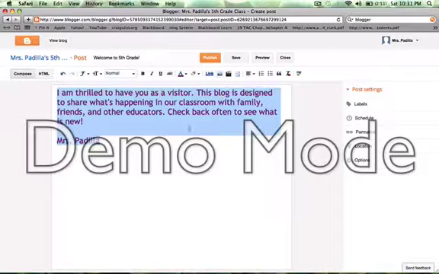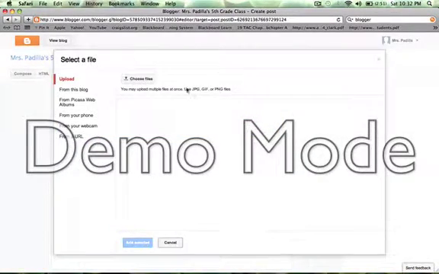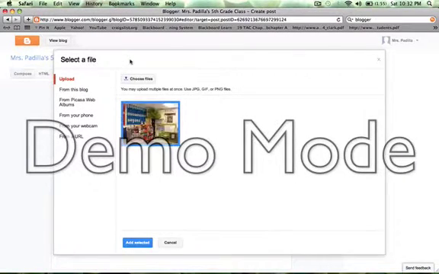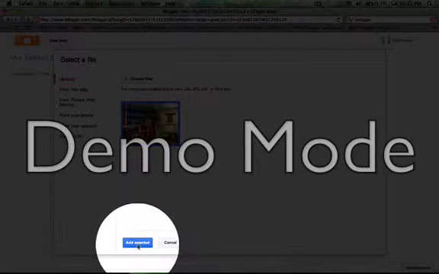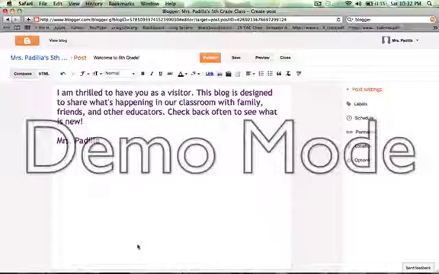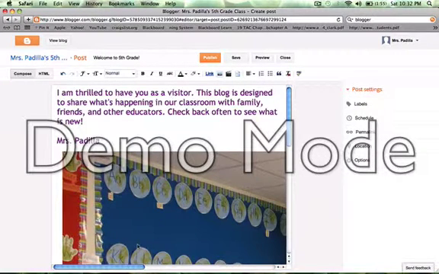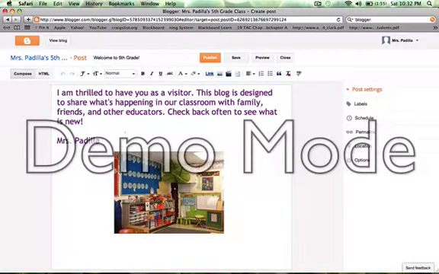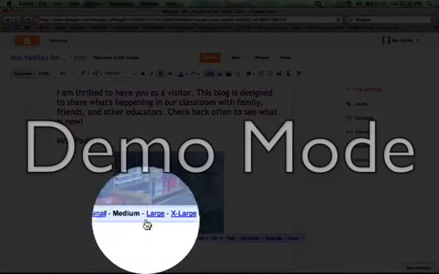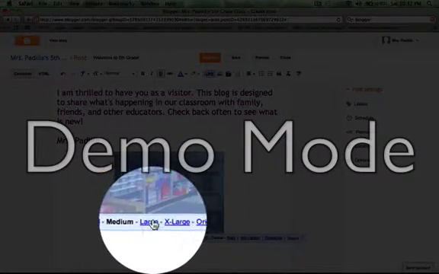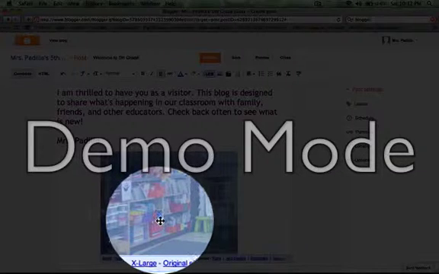I can also add a picture of my classroom. I have one on my desktop, so I'm going to add that one. Next, I'm going to click on this Add Selected button. And now I can see my picture in my draft of my first post. If I click on the picture, I can change the size of the picture. I'm going to change it to large.